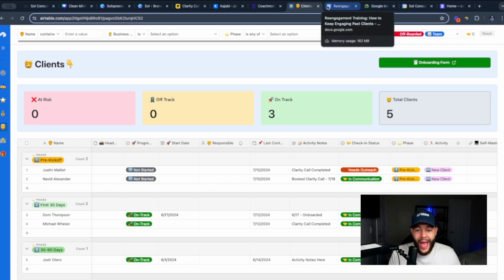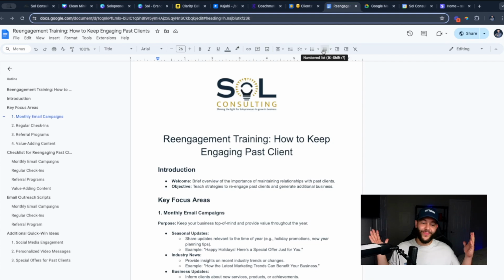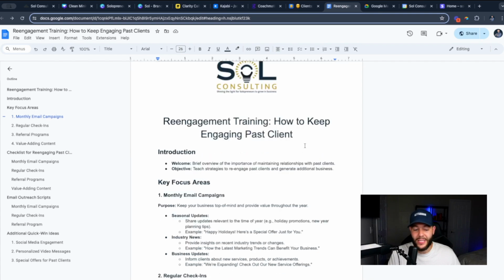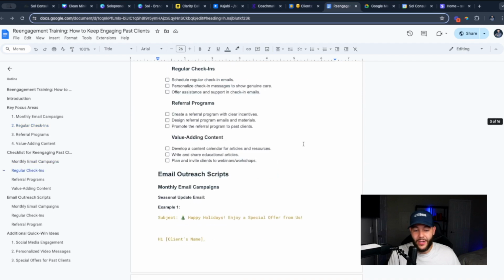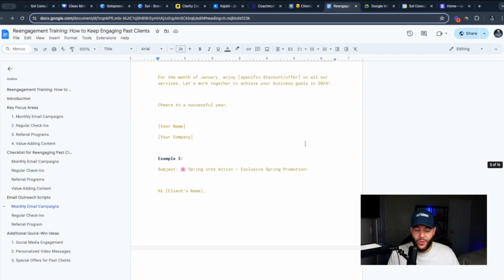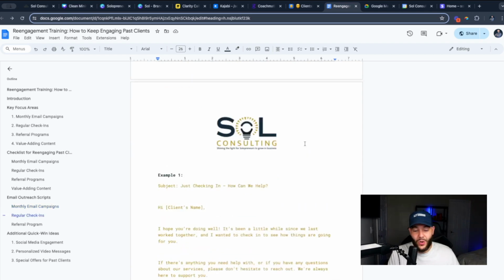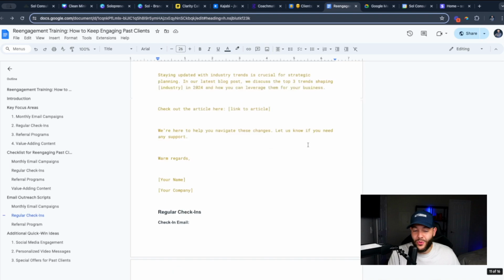Next we have Google Docs. Good old simple Google Docs, nothing complex. I like Google Docs to still map out a lot of my programs and ideas and frameworks I like to teach. So for example, this is a re-engagement training, which is how to keep your past clients engaged. And I like mapping things out there because I'm able to script things out. Google Docs are easy to share with your clients, so it makes it super convenient. I'm a big fan of Google Docs still.